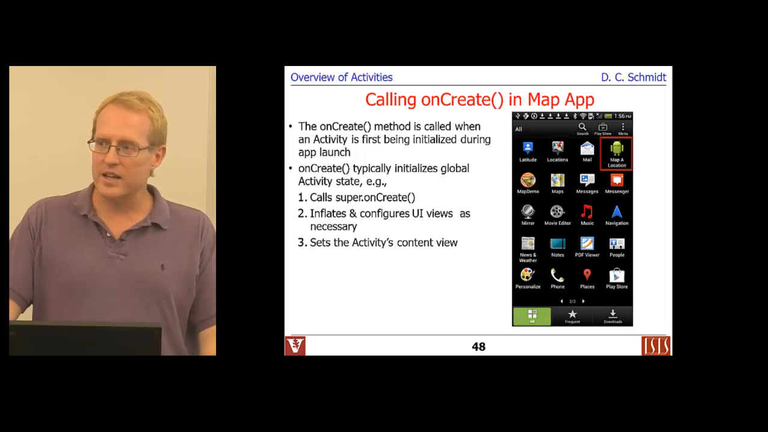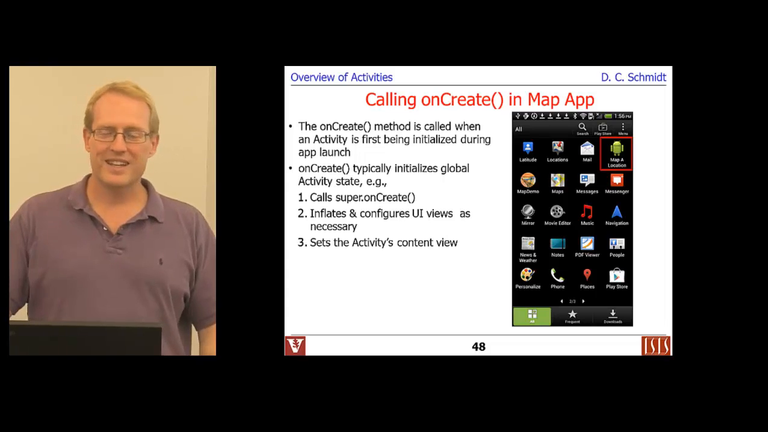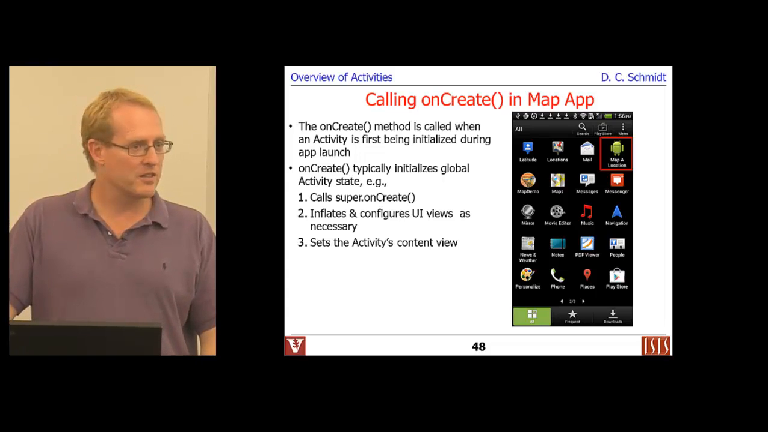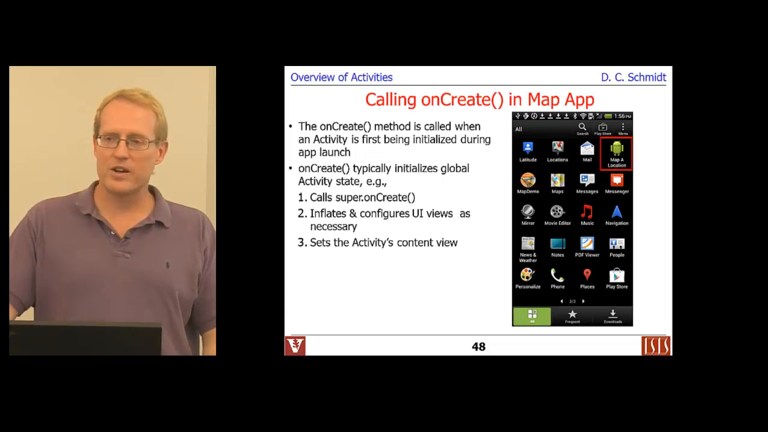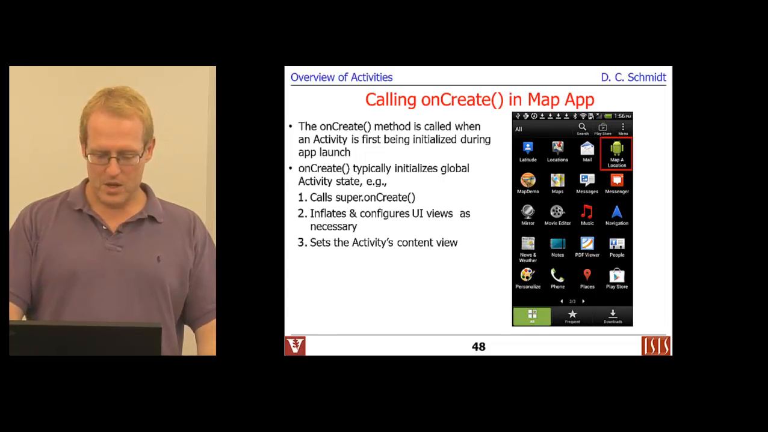It'll set the content view of the activity, which, if you're doing the assignment, is typically defined declaratively. You can use various means to do that. You can either write the XML file yourself, or you can use the activity UI builder that comes with Android's Eclipse environment to do that.